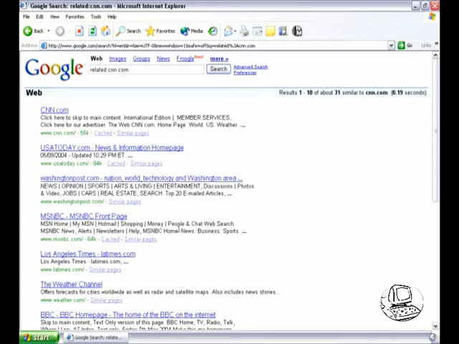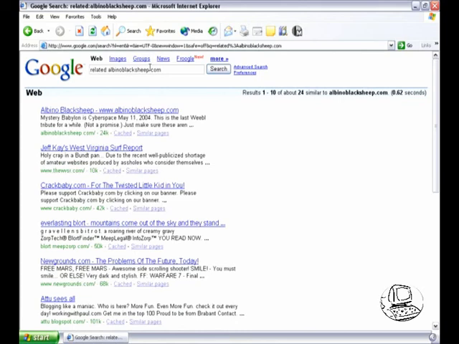How can you use related searches? Well, if you like a particular web page or website and you want to see what else is out there that's kind of like that particular web page or website, a related search may show you some resources that you might not know about. For example, there's a website out there called albinoblacksheep.com. So what else is out there like albino black sheep? West Virginia Surf Report, Crack Baby for the Twisted Little Kid in You.